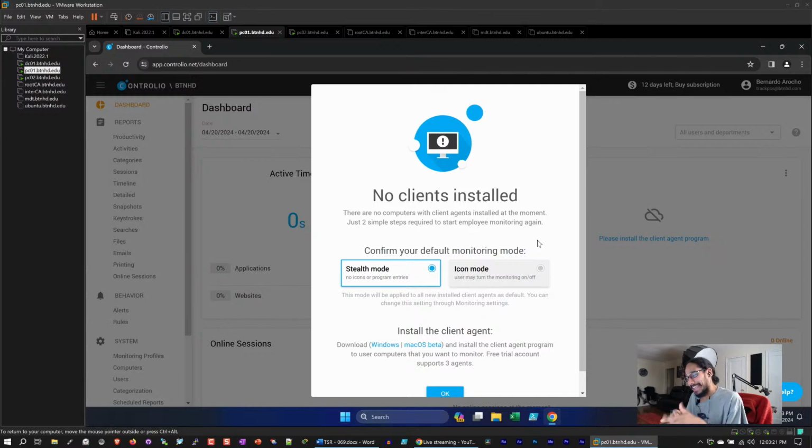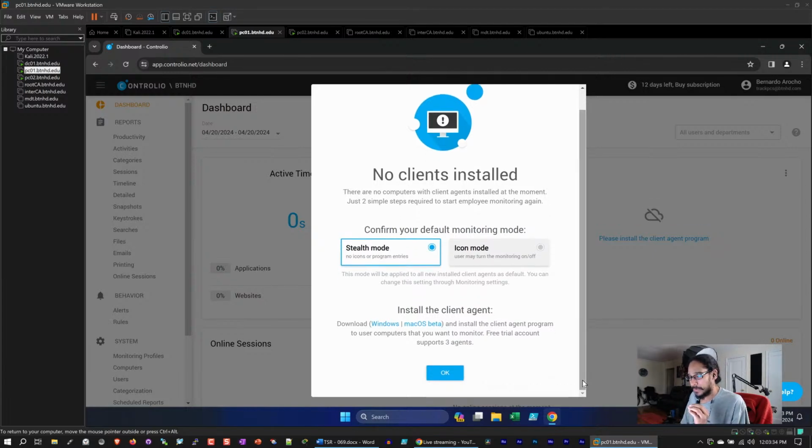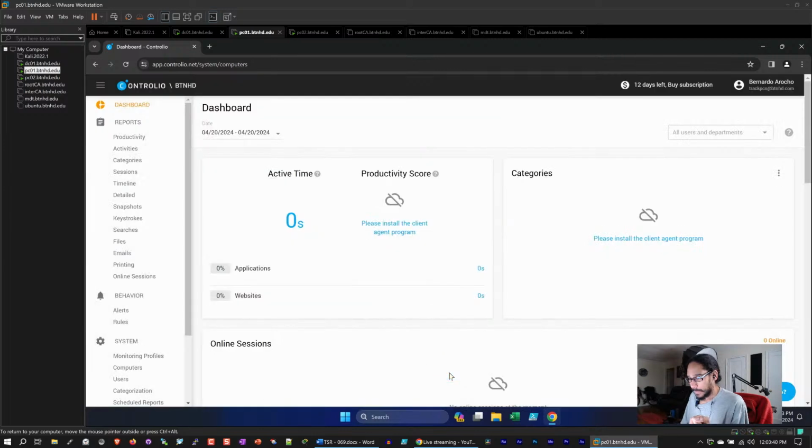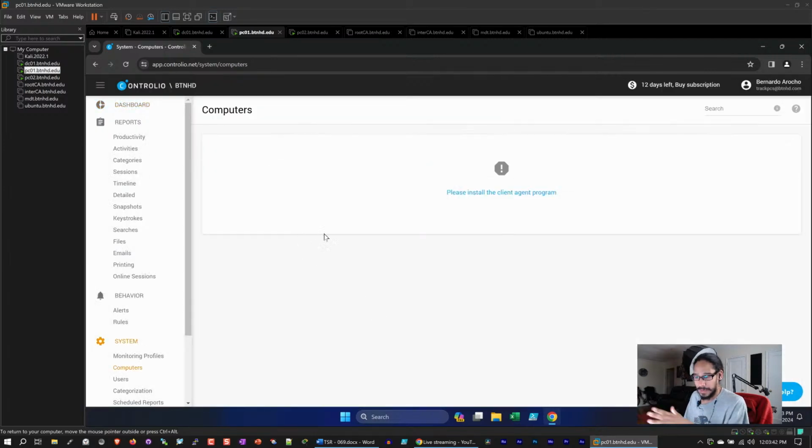This stuff is pretty scary because it captures keystrokes and it also records your sessions. So this is a really powerful utility. It's really scary, especially if you don't know it's running behind the scenes. Crazy. So we are going to click OK. And this is the dashboard. Right now, I don't have any computers, which is okay.